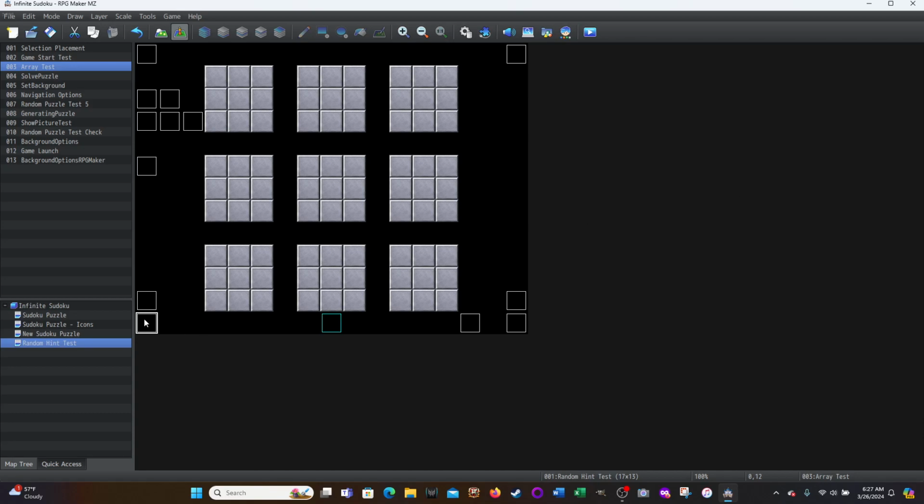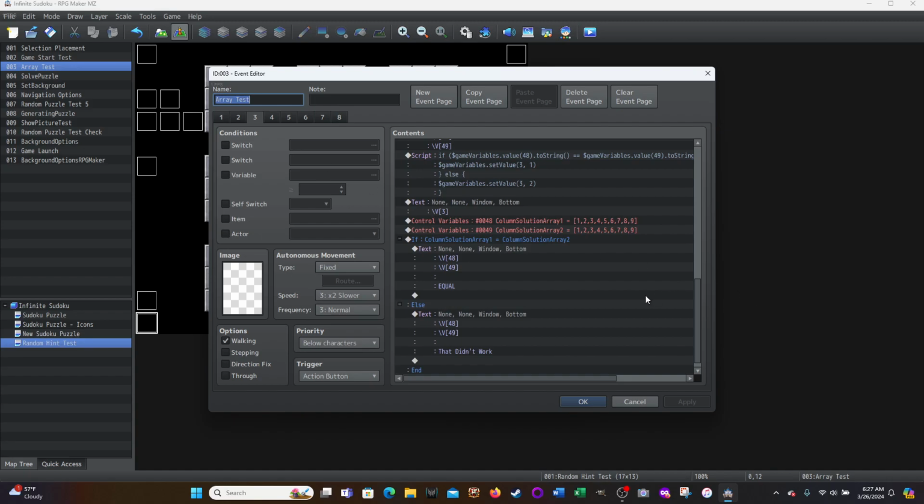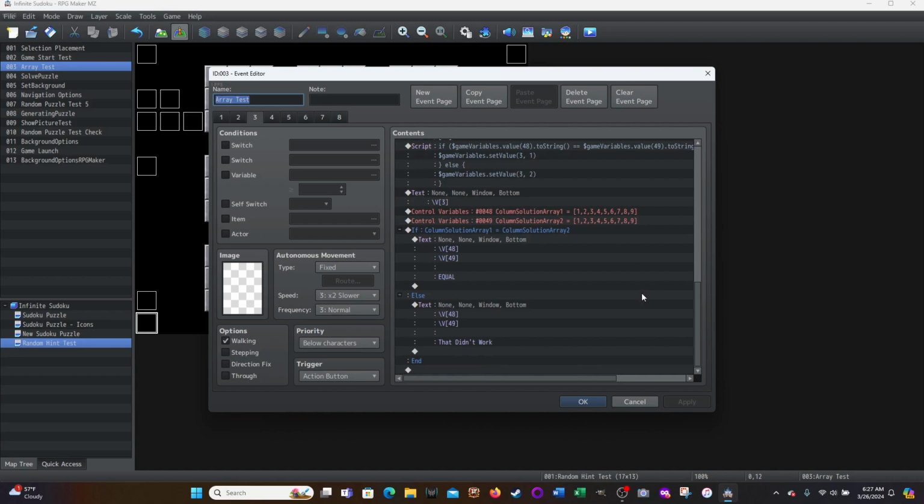So let me just show you a little bit of things to think about when you're trying to compare two arrays. Why you might want to do this could be varied. I'm using it specifically in a Sudoku puzzle game right now, but I've also used it in other aspects before. But this is just kind of giving knowledge.